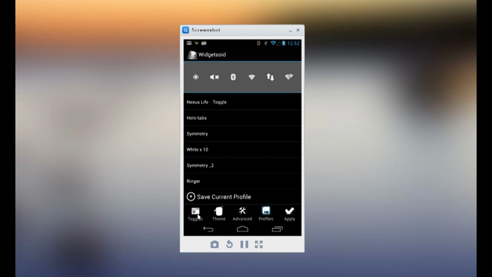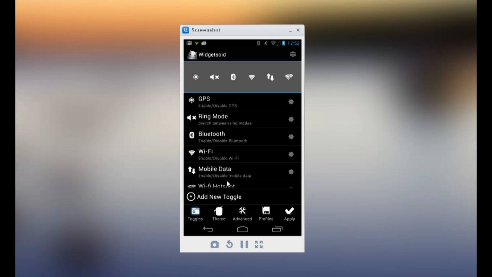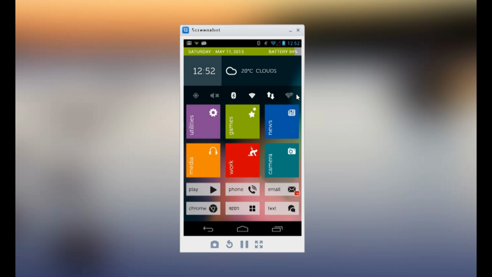If you want to modify them at all, you can go to toggles and add toggles by clicking here and adding different ones, or if you want to remove them, you can just tap up here and delete them. You can move them around. You can do all kinds of different things with them. But for now, I'll just show you what I've used: a GPS, a ringer control, so this one will go from vibrate to sound to silent, Bluetooth, Wi-Fi, data, and Wi-Fi tethering. So you've got a bunch of the regular ones there. You just hit apply, and now we've got it back in place.